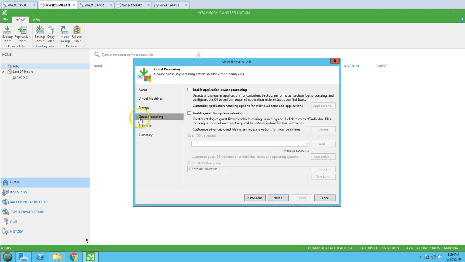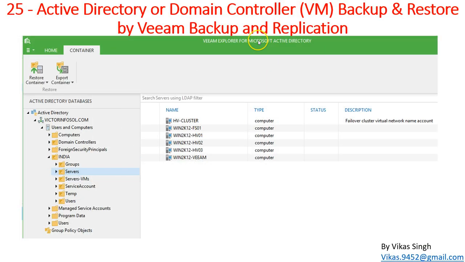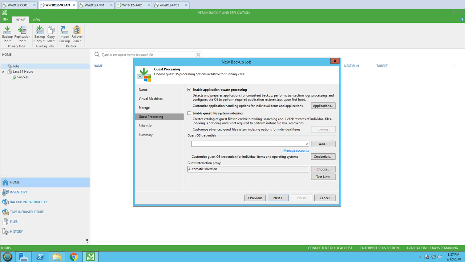And now we have guest processing. If you enable this application-aware processing, then it's going to give you this console, where you can mount the database of Active Directory in Veeam Explorer for Microsoft Active Directory, and you can restore individual objects or OUs or anything which is getting backed up and stored in the Active Directory database. So I'm going to take the application-aware backup also.